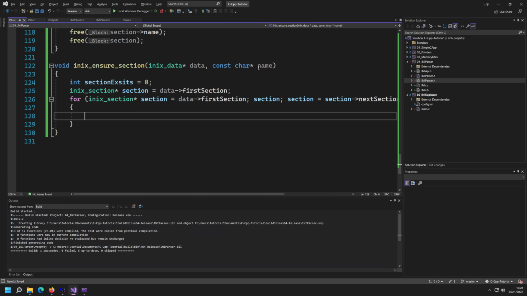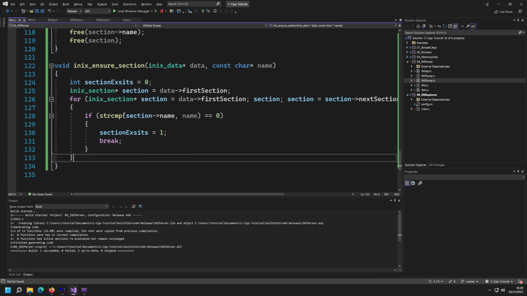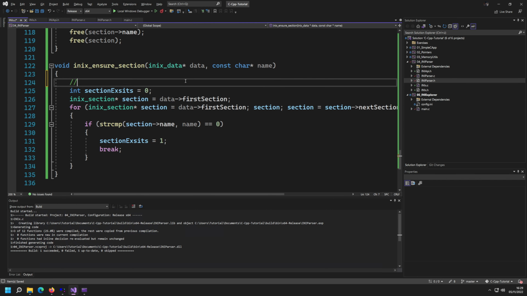And now what we need to do is check if we found the actual section. How can we do this? Well, I can write this by checking our strings. So if string compare, strcmp, of our current section name and the name we are trying to find is equal to 0, so they are the same, then I'm going to say section exists equals 1, the section is now existing, and I'm going to say break to break out of the for loop to continue on, because if we found it, we no longer need to check if it's already there. So this is basically here, check if section exists.